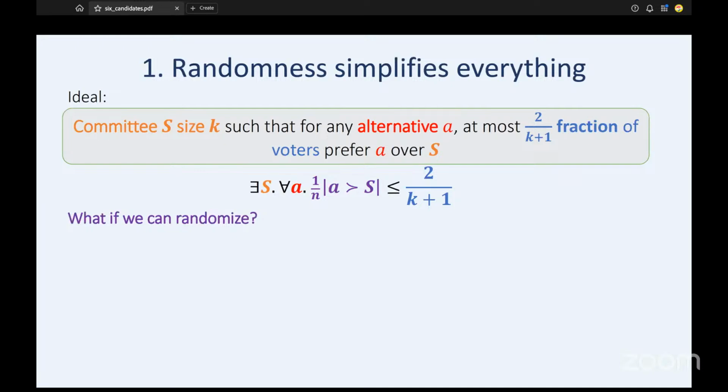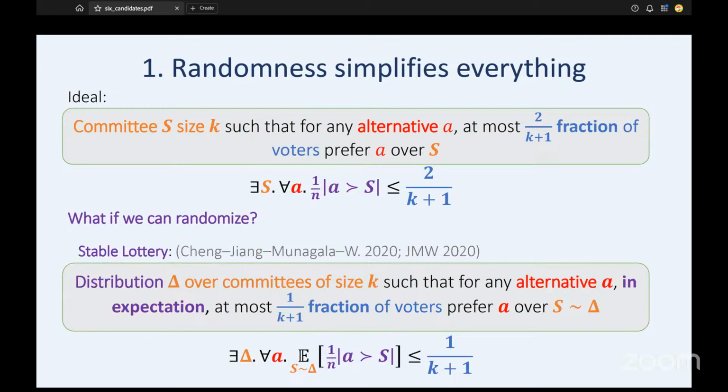One question is, what if we can randomize? And then it turns out that there's a notion called stable lotteries in literature that's very helpful. So if we can actually randomize over this committee S, then there is some randomized committee delta, such that for any candidate A, if we draw a random committee from this distribution, then the expectation of this amount, the fraction of voters who like A over S, is actually at most 1 over K plus 1. It's even a factor of 2 better than the best we can hope without randomization. Okay, so that's actually known in the literature. If we can randomize, then we can actually have a guarantee of 1 over K plus 1.